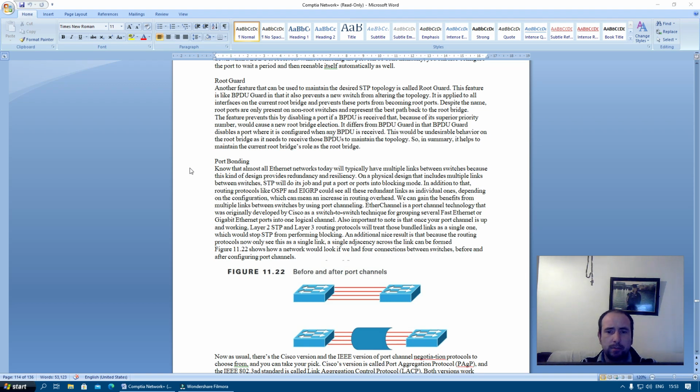It differs from BPDU Guard in that BPDU Guard disables a port where it is configured when any BPDU is received. This would be undesirable behavior on the root bridge, as it needs to receive those BPDUs to maintain the topology. So in summary, it helps to maintain the current root bridge's role as the root bridge.